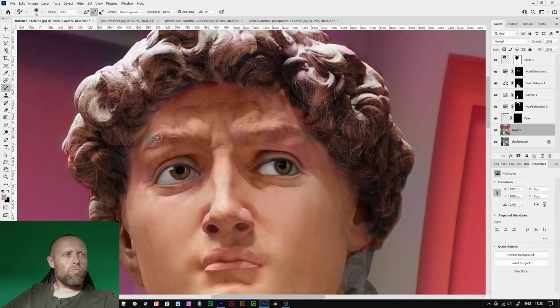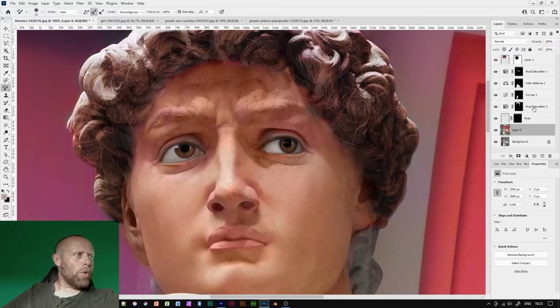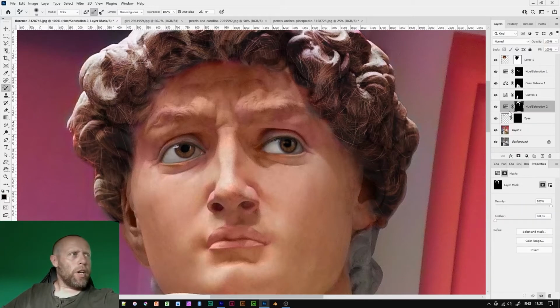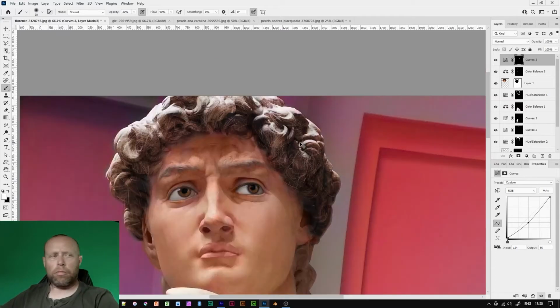Eyebrows. How shall I do that? Maybe hue and saturation at a lower opacity with the paintbrush. At a lower opacity, maybe dab those out with a bit of white. I reckon this will do for now.